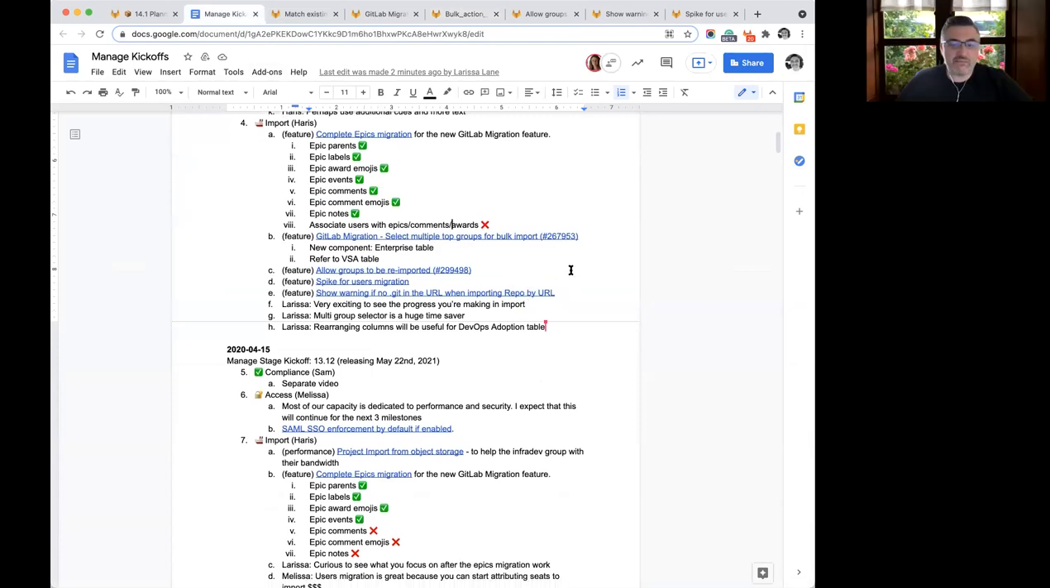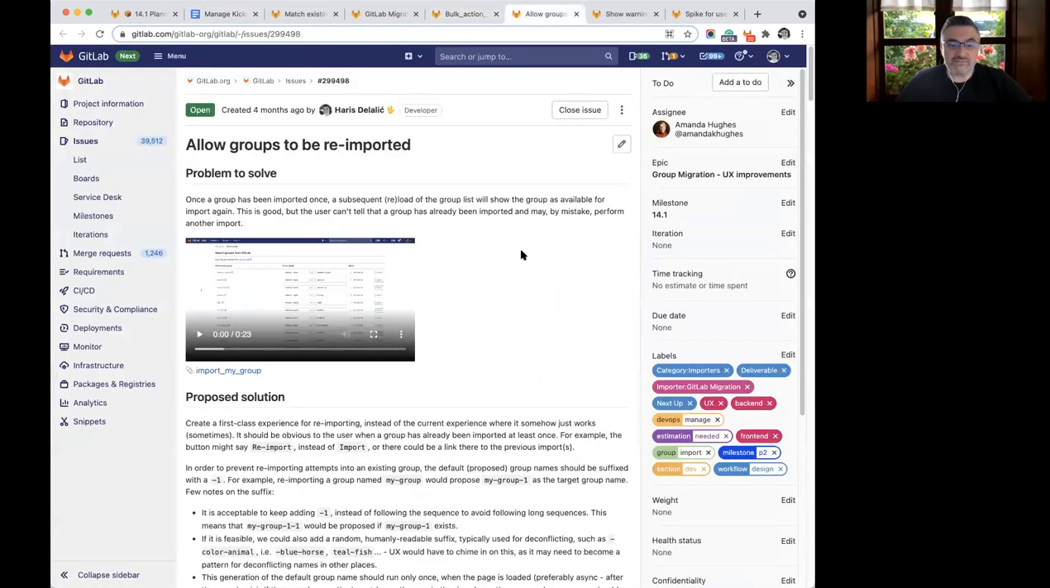Next up is allowing groups to be re-imported. So the one thing that we have a lot of need for is for a group, once it's imported right now, it does tell you that it was already imported and gives you a link to where it got imported to. But in case you want to run another import a week later, because it was just a test import and now you want to do it for real, you should be able to rerun or re-import a group. And right now that's not even possible without deleting the group that's already there, or renaming the source.